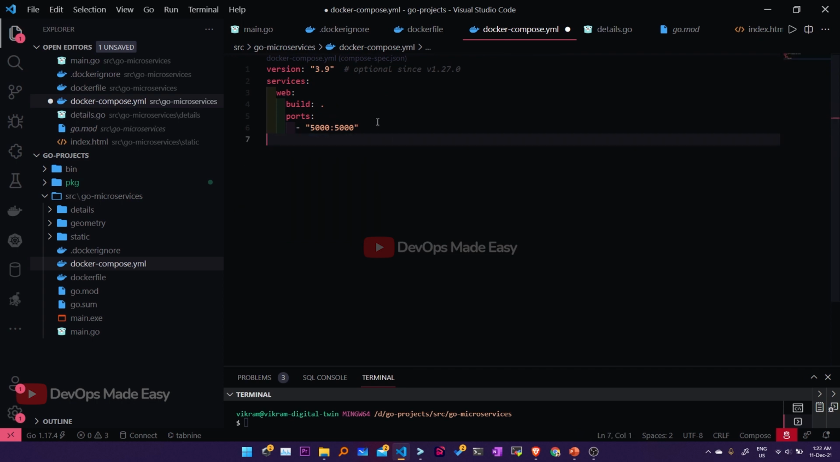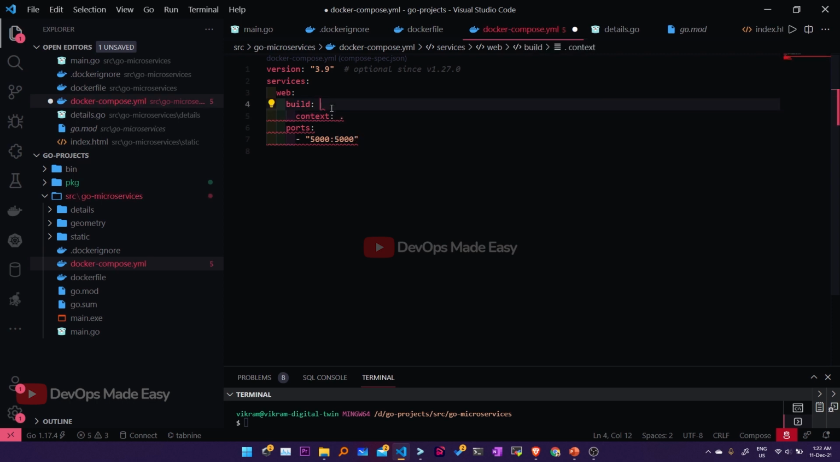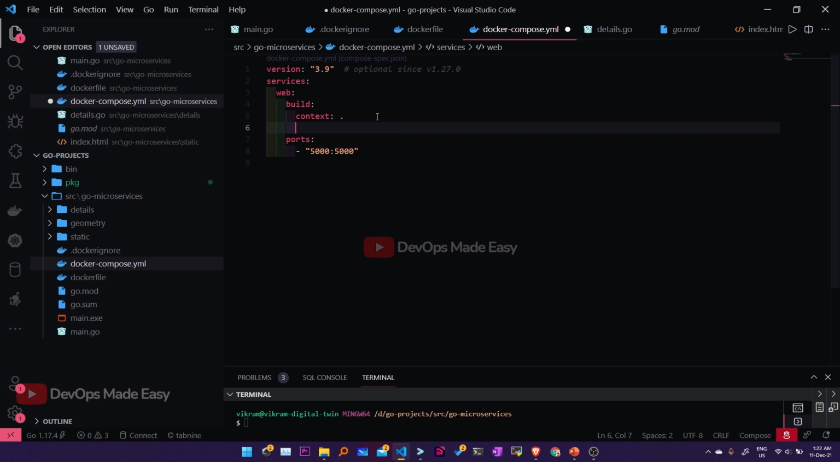So version is 3.9, services, web. If you want to build that service, you can build it. At the same time, you can also put the context, the location where your docker file exists. The context is dot, remove the build from here. In the present working directory only, you are going to find the docker file. If your docker file is named with the same name, like capital D Dockerfile, you don't have to put this particular statement itself.